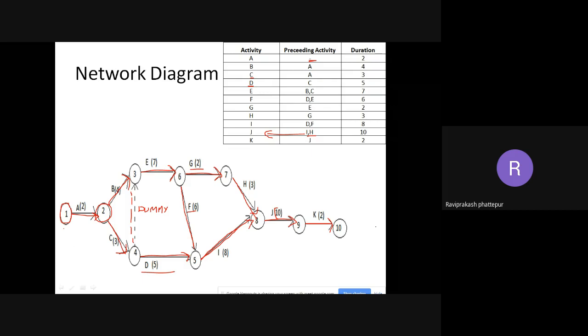Again, one more important thing: when you finish, the network diagram should start at one node and end at only one node itself. So if you see, 1 is the first node, your network diagram is starting from 1 and it is ending at 10. Also, there are problems where only A has a dash. If you see on top here at this particular table, only A is having a dash.